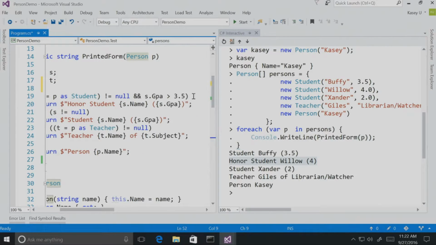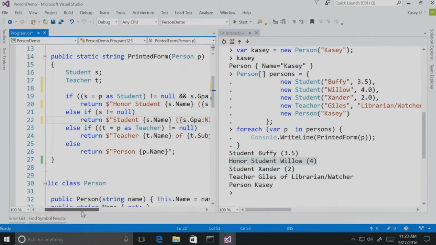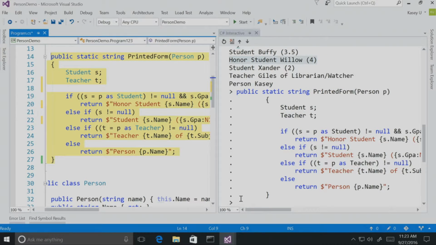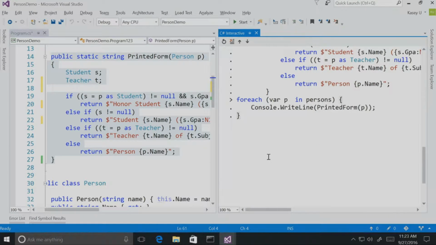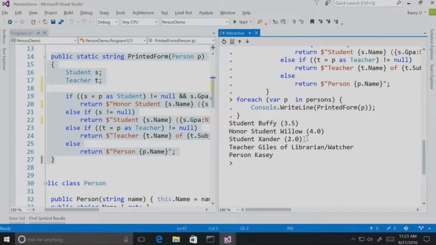and so I just need to add a formatter up here. And so this is a sneak peek into string interpolation, which again is a C# 6 feature, which I'll show you later. But now, if I resubmit this using Control-EE and use Alt-Up to access my REPL history, I can now reprint this and see that it correctly prints Honor Student Willow 4.0.